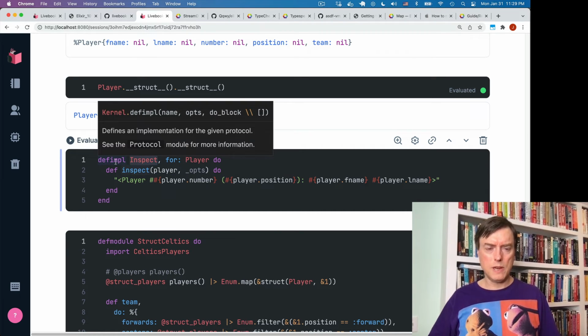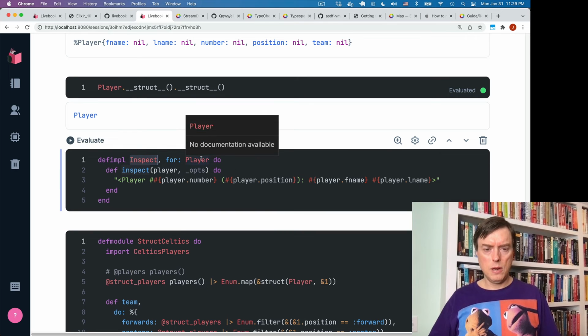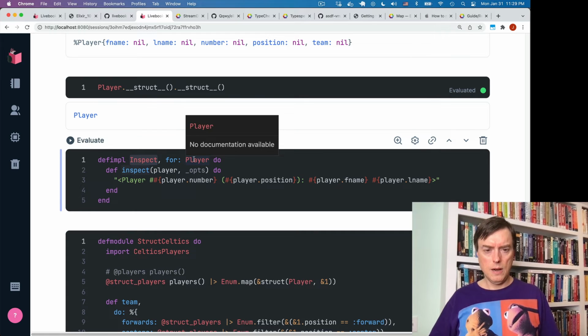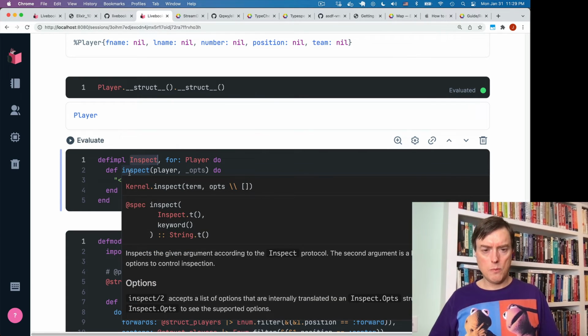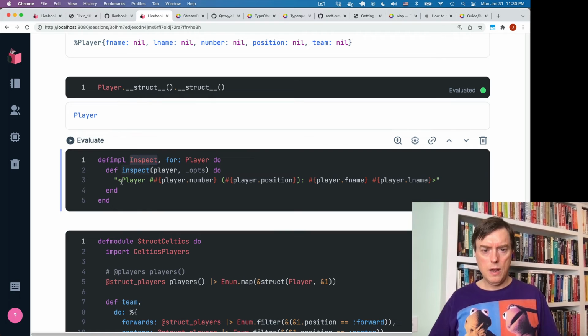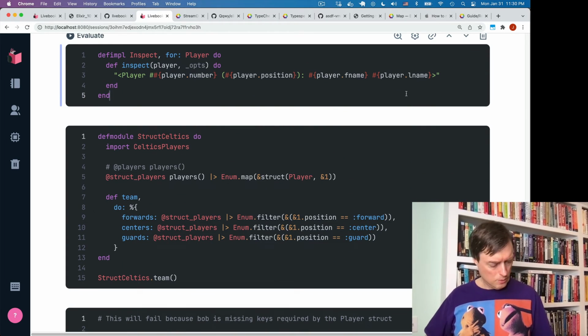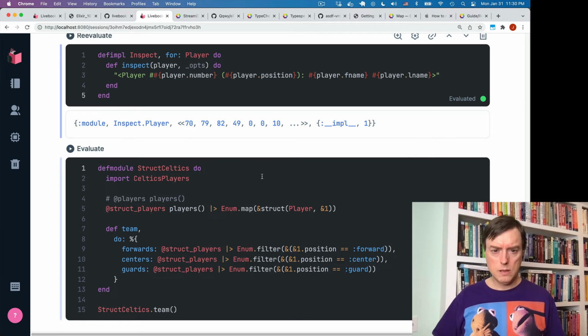So in this case, I'm going to override this. defimpl is defimplement. I'm going to implement the Inspect protocol for the player struct. And so whenever inspect gets called on a player, I want to do this. I want this brace, what do you call it, left arrow, less than sign, player number, and then their number, parentheses, player position, then colon, and then their first name and last name, and then a greater than sign. So we're going to redefine how player structs get displayed when they get inspected.